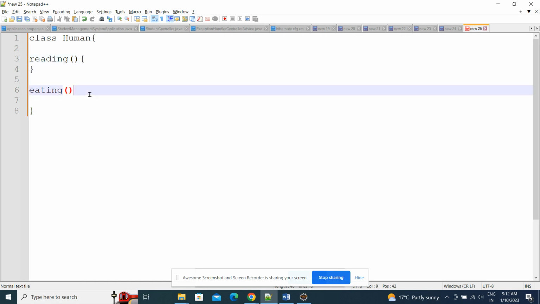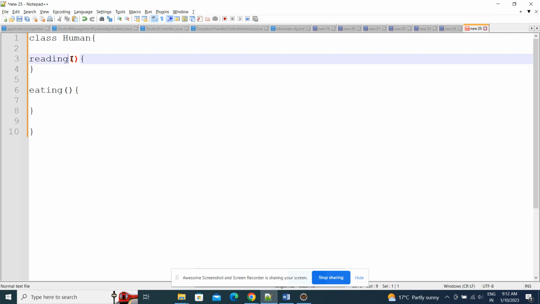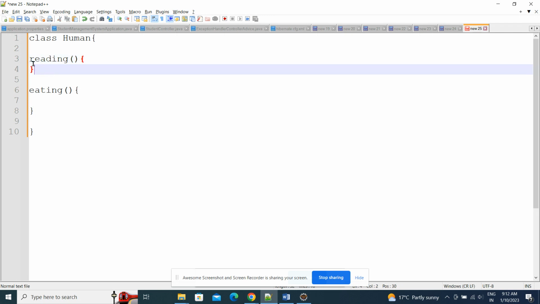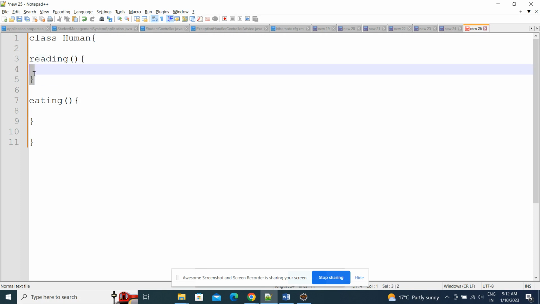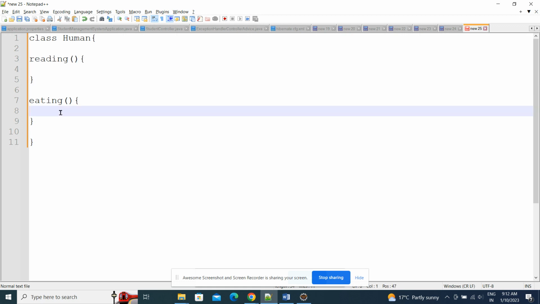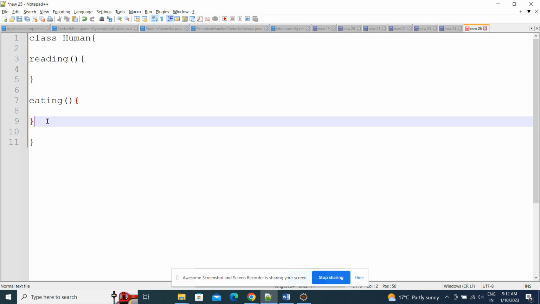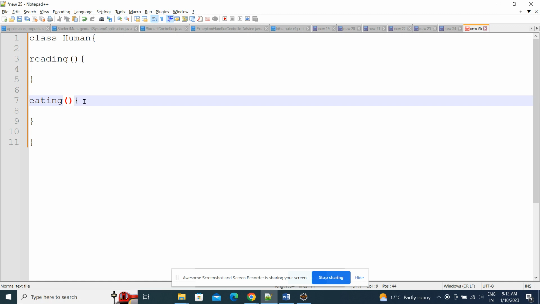Now every method should have an open curly brace and close curly brace and some parentheses, open and close. Then I can say this is one method. Whatever is reading, we can write all the statements or lines of code within this curly brace. If you want to write eating related statements, then I can write all the lines of code within this eating method's open and close curly braces.